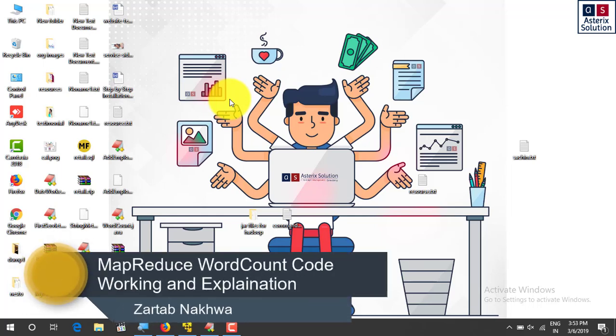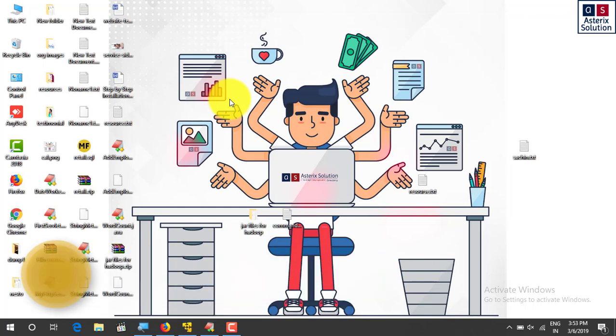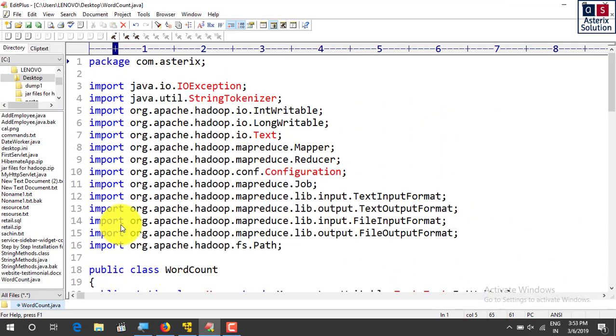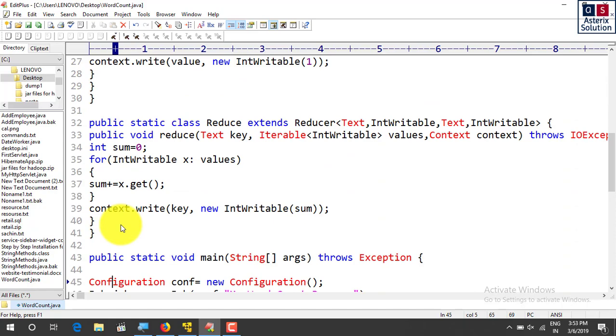So in this video we are going to understand the working of the word count program in MapReduce. Last video we saw how the flow of the program would be. In this video we are going to actually implement it. So let's begin. This is basically how the code should look for a simple word count program.